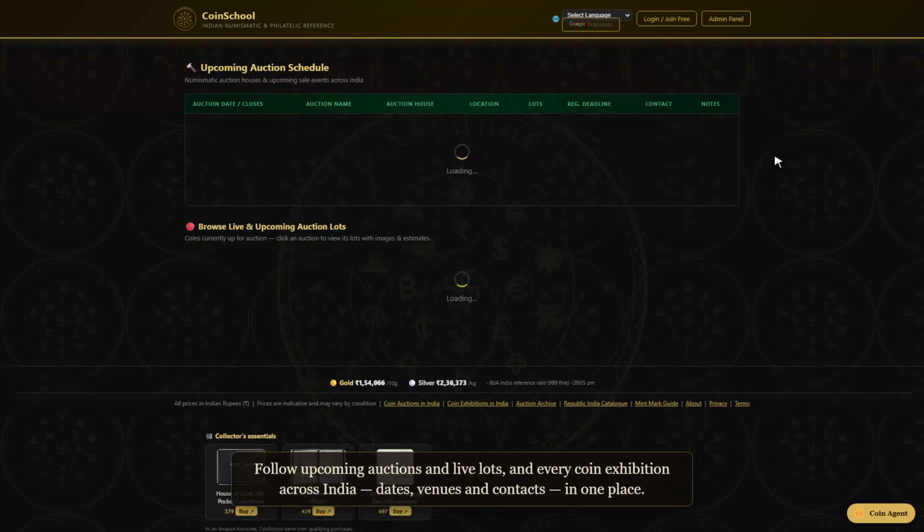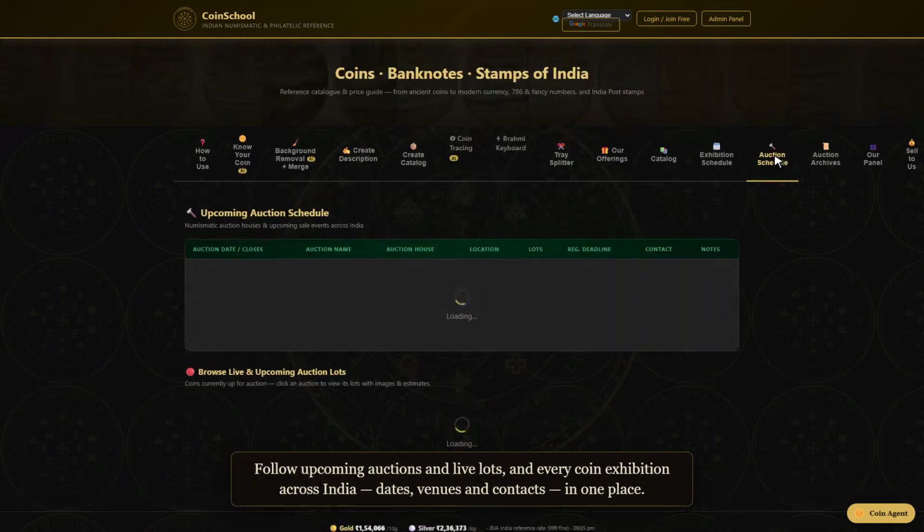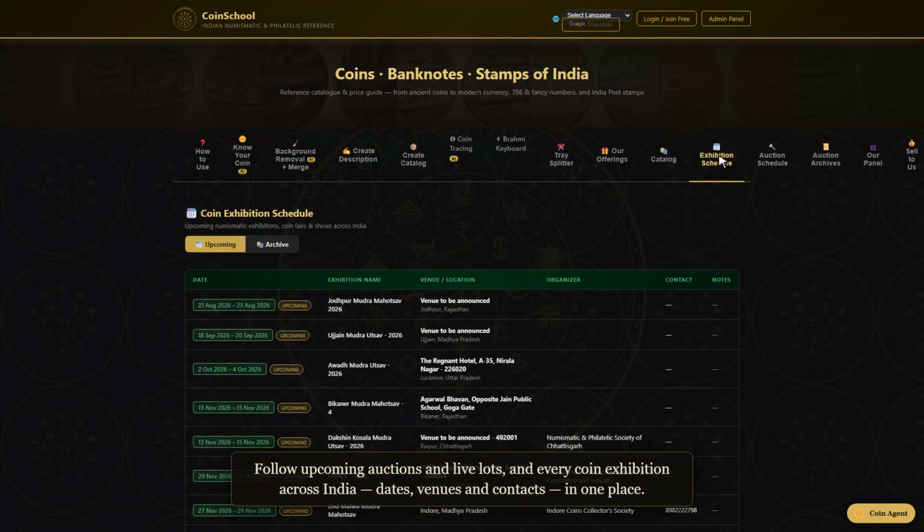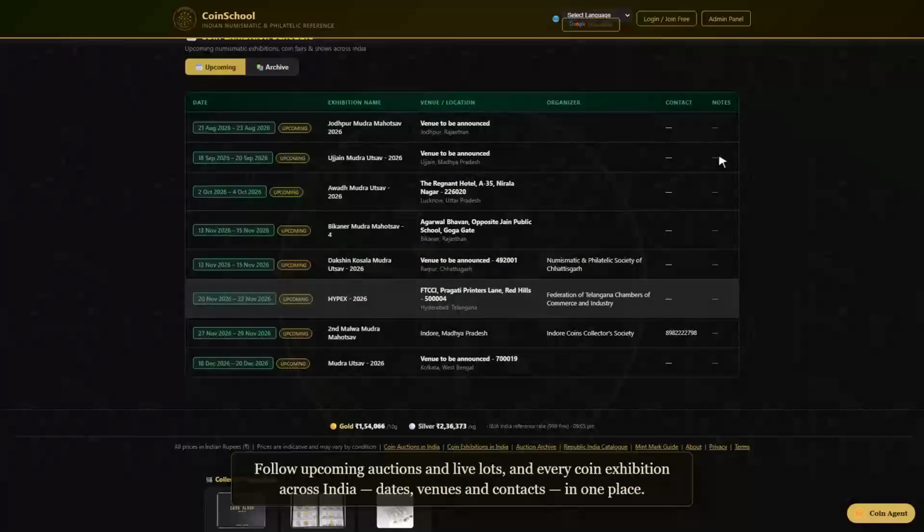Follow upcoming auctions and live lots, and every coin exhibition across India: dates, venues and contacts in one place.